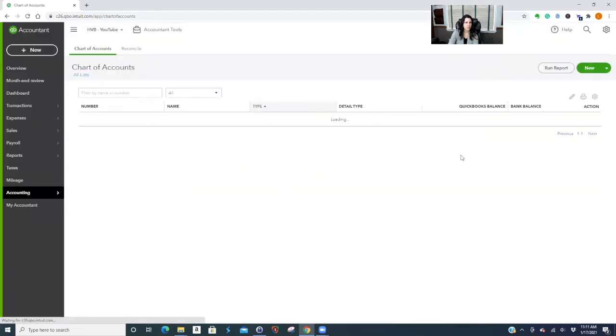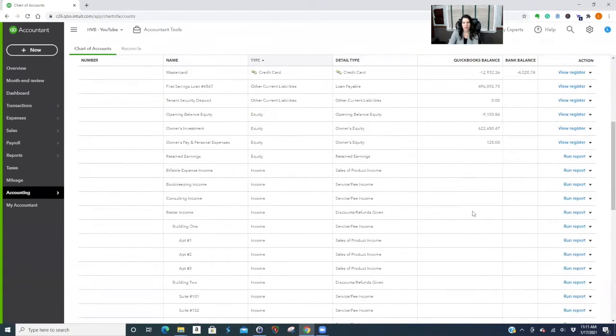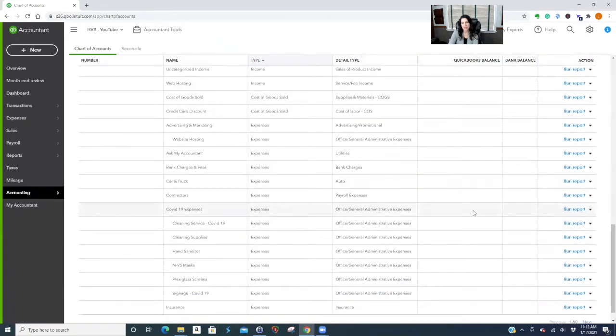I turned it on, but in QuickBooks Desktop, it'll actually give numbers to the chart of accounts QuickBooks starts you out with, but you'll see here it doesn't.